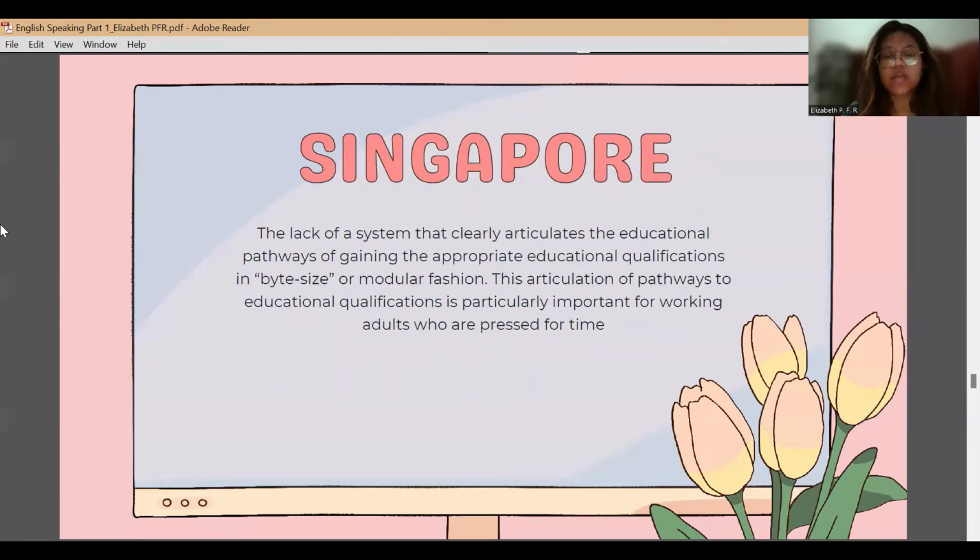Well, in Singapore, there is a lack of a system that clearly articulates the educational pathways of gaining the appropriate educational qualification in bite-sized or modular fashion. This articulation of pathways to educational qualification is particularly important for working adults who are pressed for time and even teaching the students.